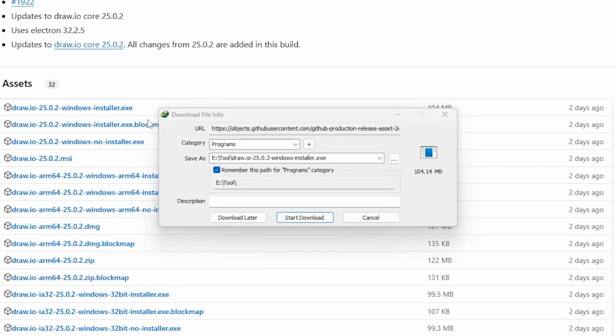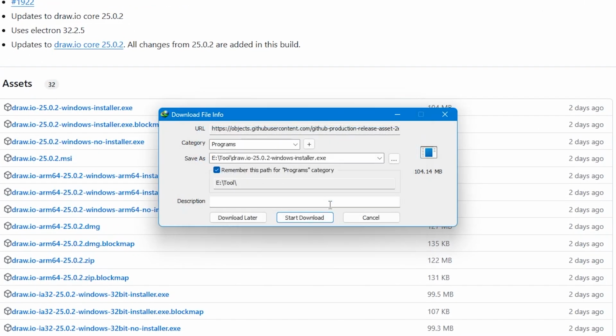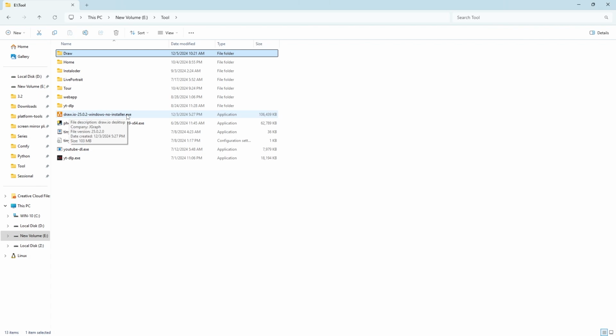Now download the file and save it where you want. To use it, double click the file. If you choose the portable version, you can run it directly without installing.